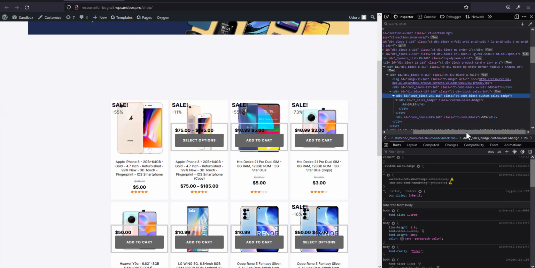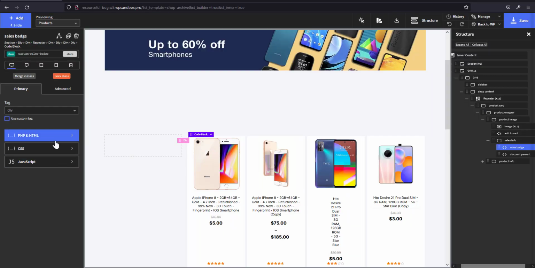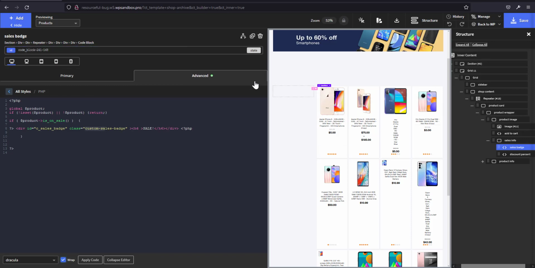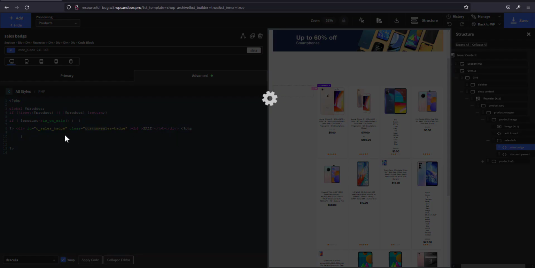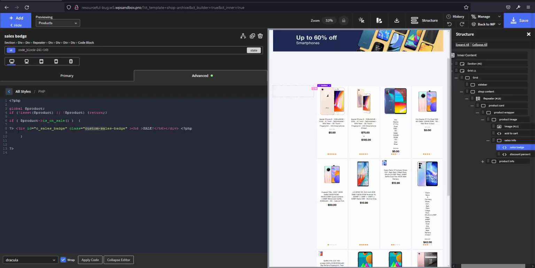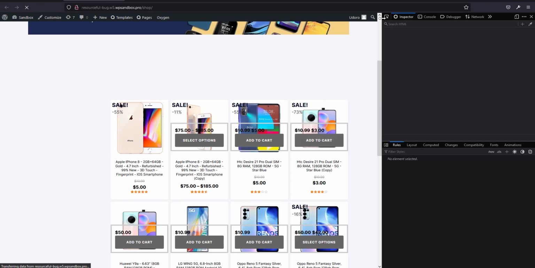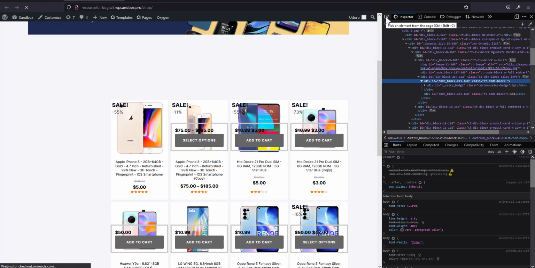Okay, something is wrong here. So I just remember that in our PHP, it already has a class of custom sales badge. So I'm going to remove it from that element. So we're going to be targeting this div. Okay, so we are actually echoing a div with a class. So let's do that.